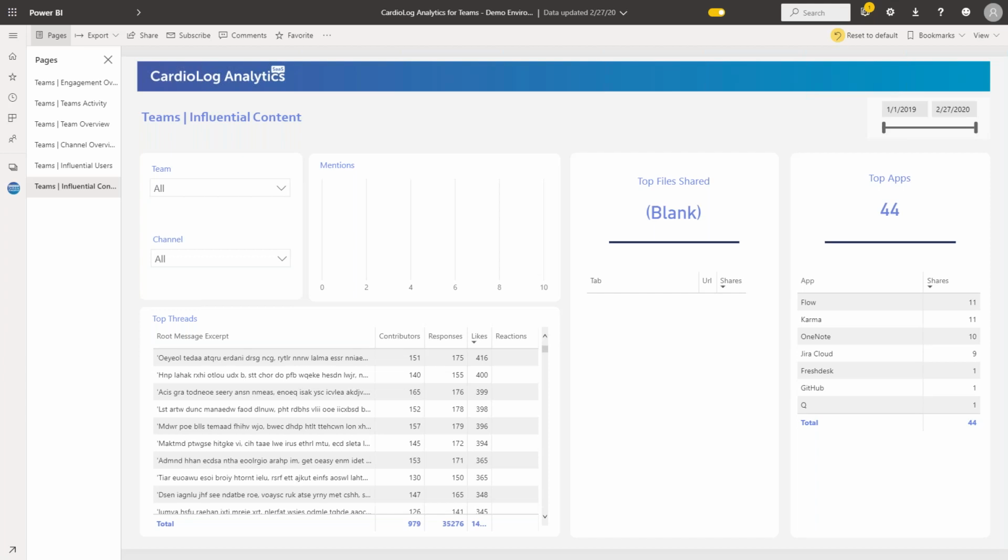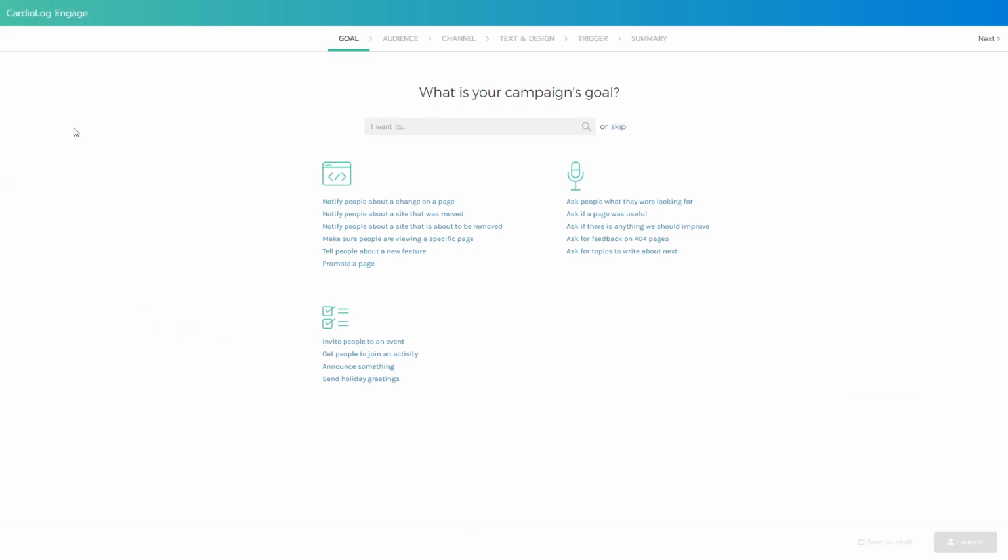So after seeing the numbers, the metrics, the analytics, many times we learn that sometimes it's just not enough. We want to engage with our end users to understand their experience and what they need from us. So for that, we have CardioLog Engage. This is a separate tool that allows you to create a campaign to achieve any goal you want. Whether it's to promote a change within Office 365 or have a survey ask a question, but I'll show you how you can actually create a new campaign from scratch.